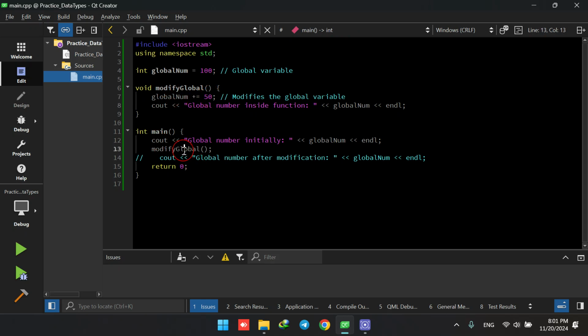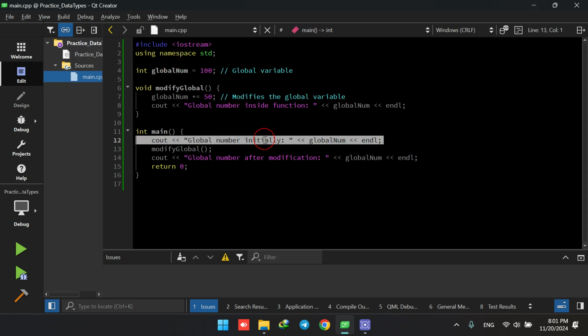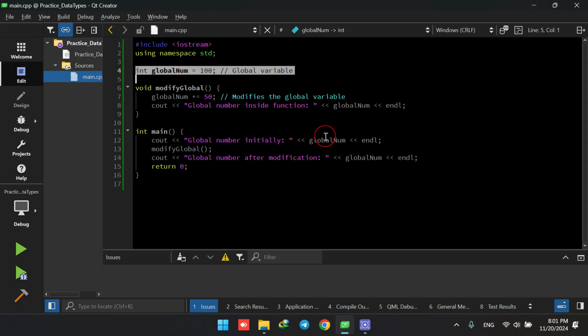So we call this function here. This function is going to add 50 to the original value of global num, and then it's going to print "global num inside function" and then print this value. And here we have "global number after modification", and it is going to print this number again. So we are going to have three prints. Why? Firstly, in the int main function, I'm going to print global number initially, and this number is global, so it is accessible here.